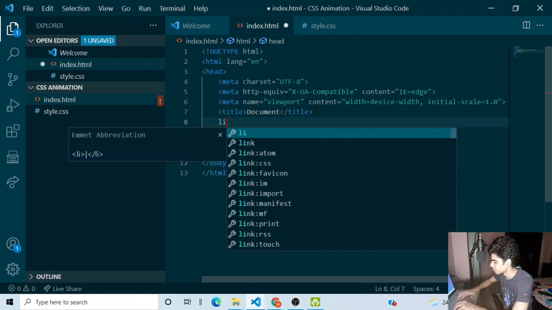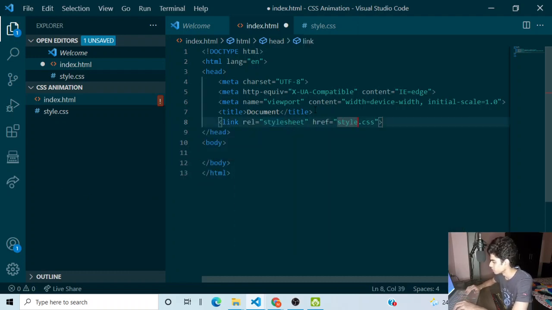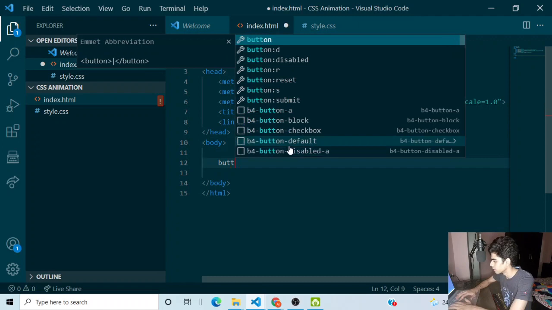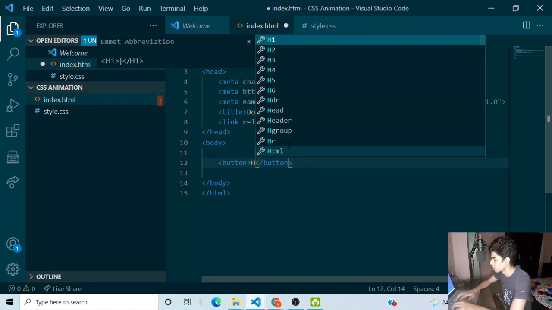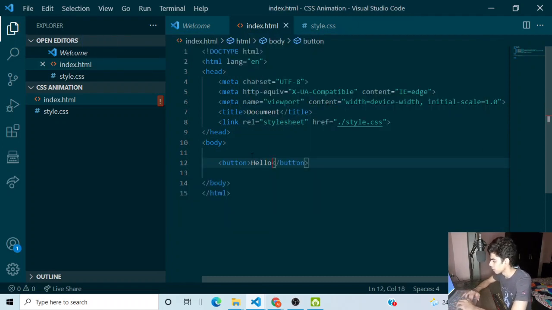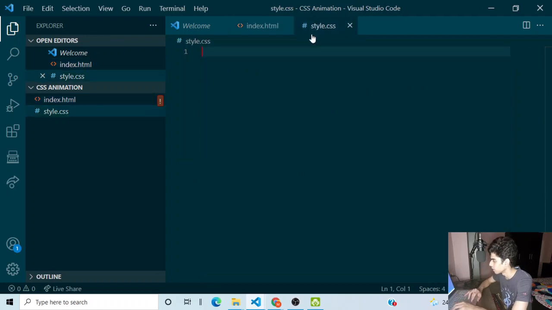So link to the CSS file, which is style.css in our case. We can give a little dot, and people often get confused in this thing. So it's like style.css. Let me just show that to you. Yeah, style.css. And I'm going to quickly create a button over here, and I'm going to call this button hello. All right. And I'm going to give a class to it as btn. All right. So right over here, I'm going to use this button.